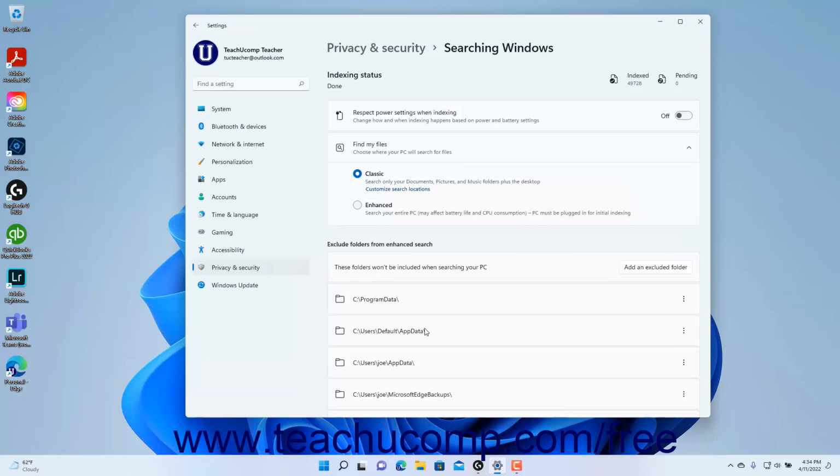To enable or disable Windows respecting your power settings when indexing files for searching, click the Respect Power Settings when Indexing toggle switch to set it to the on or off position as desired.